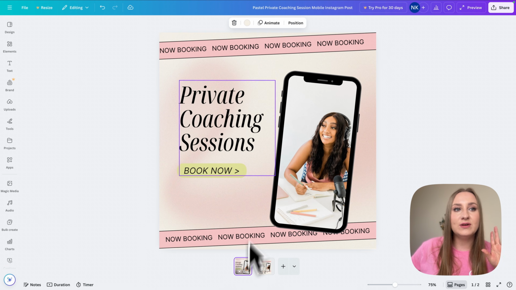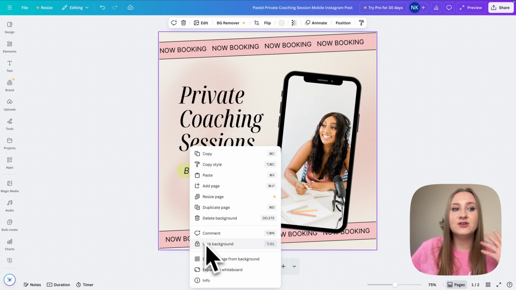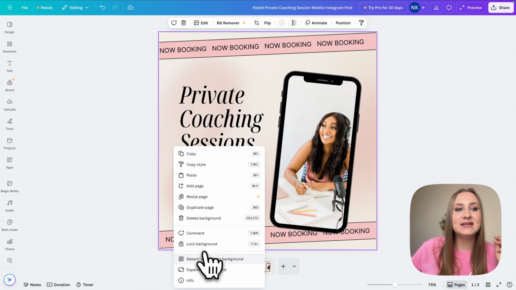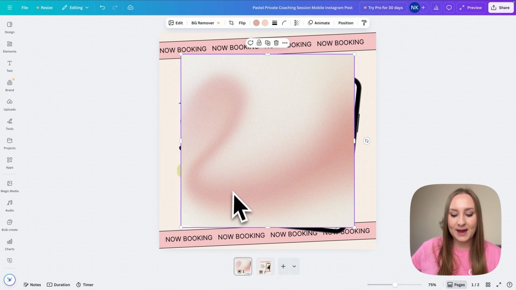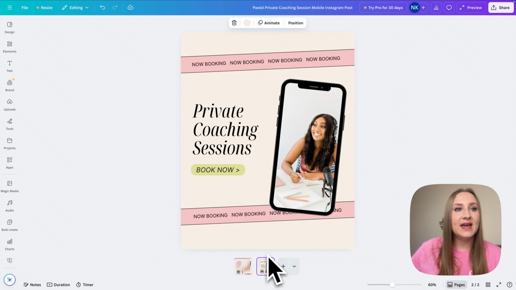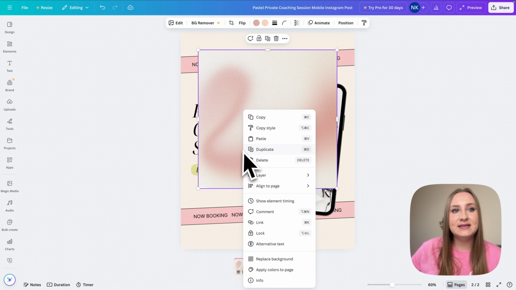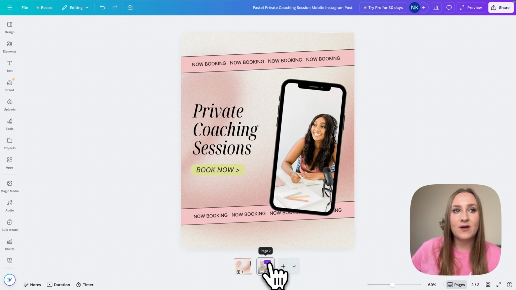Now, what to do to retain this little gradient that I've added in here just to show you this. Now, what you need to do is to go and detach the image from the background. So I just selected the background, right-clicked, and then hit detach image from background. I'll copy, and then I'll paste it in here. You can see that's on top. I'll go replace background just like this.